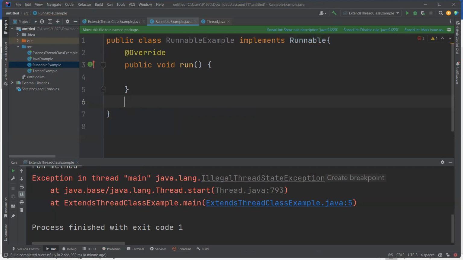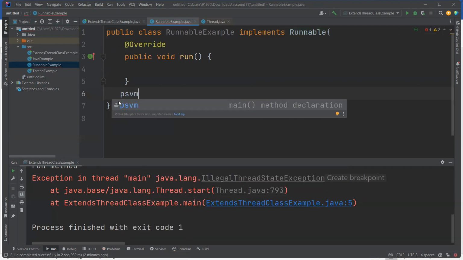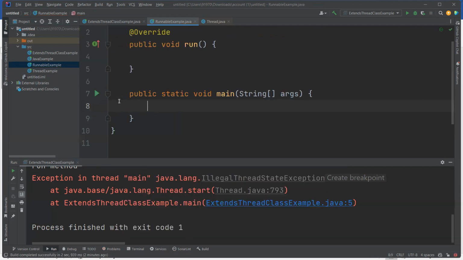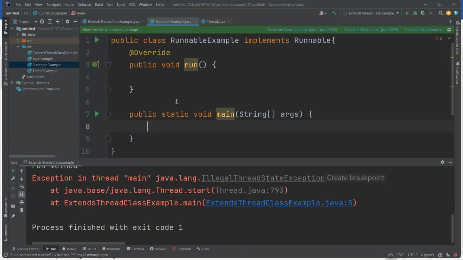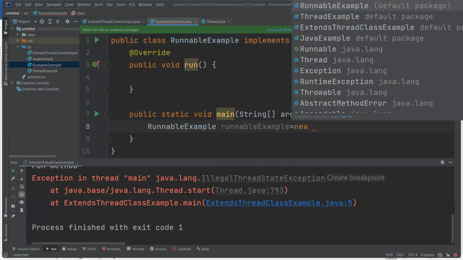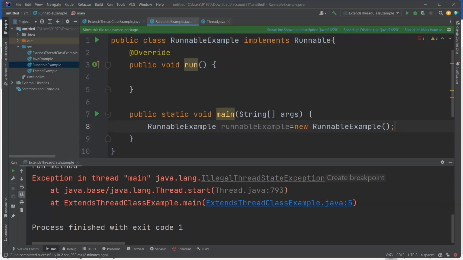Now you can call public static void main, PSVM. Now how to call any method? You can create an object of this class. Okay.